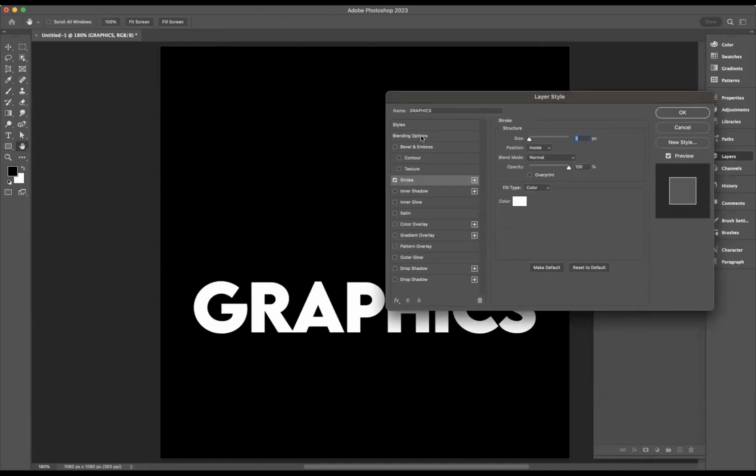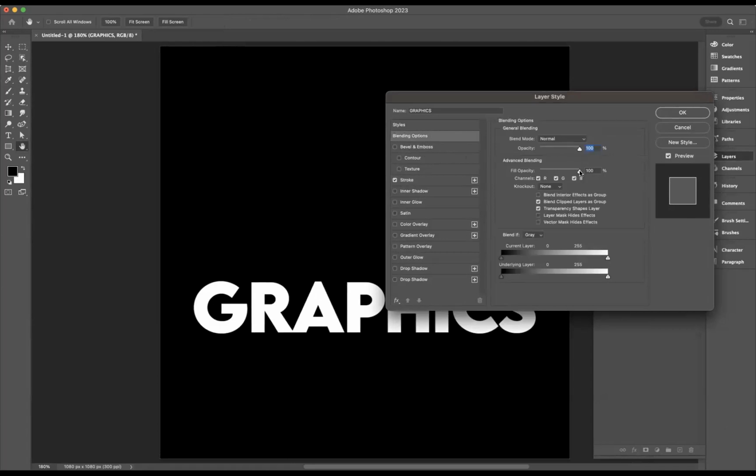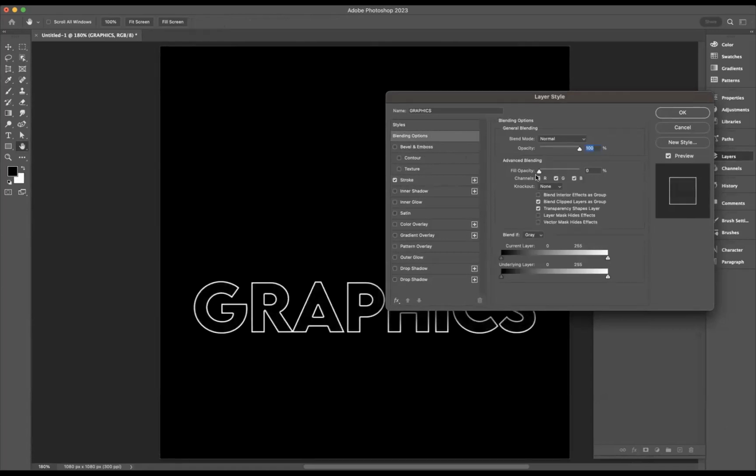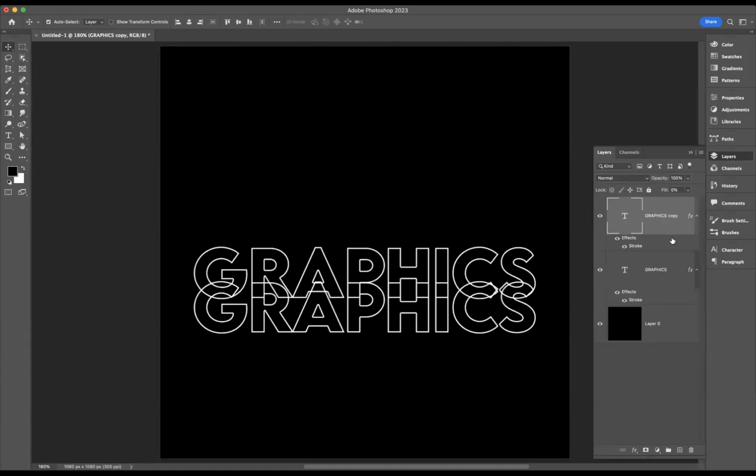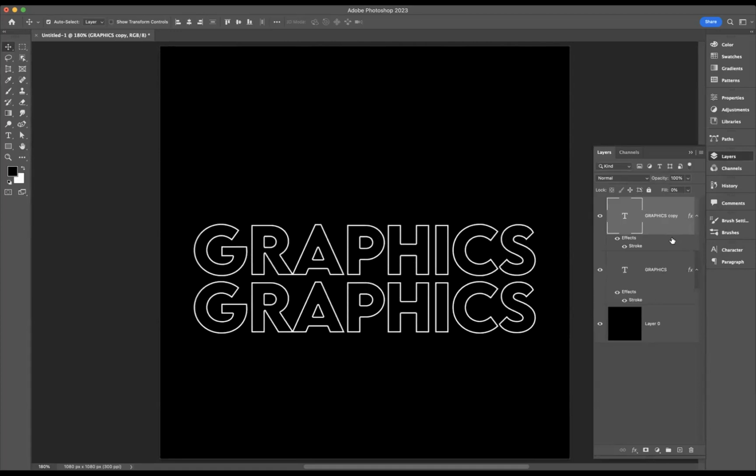And then if I come to my blending options here, the fill opacity, I want to now take down to 0%. And as you can see here, our word is coming to life. Now let's press OK. Now what I'm going to do to that layer is duplicate it. I'm going to use the shortcut Command J on Mac or Control J on Windows. And with my move tool highlighted, I'm just going to use the arrow keys to move that up to a point like so.